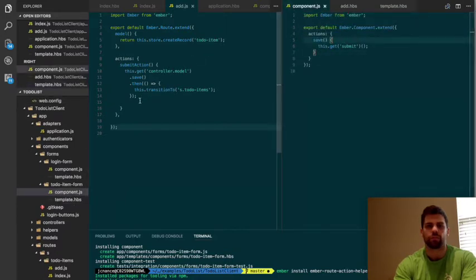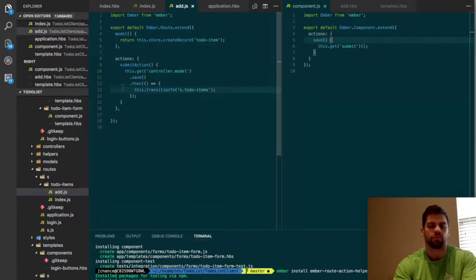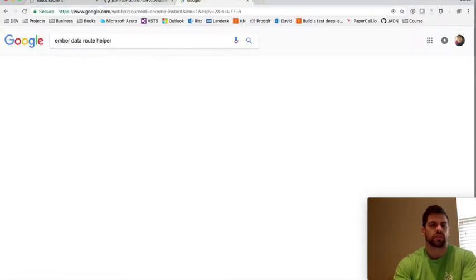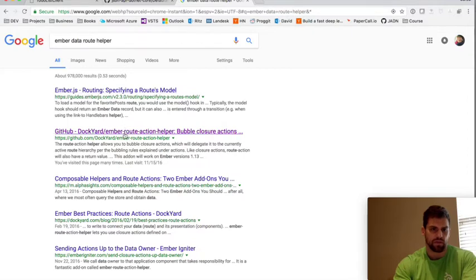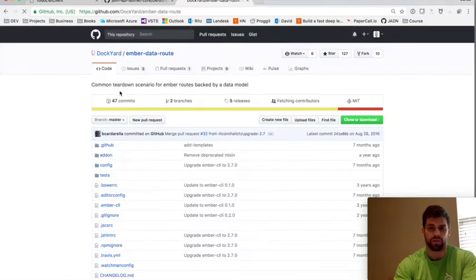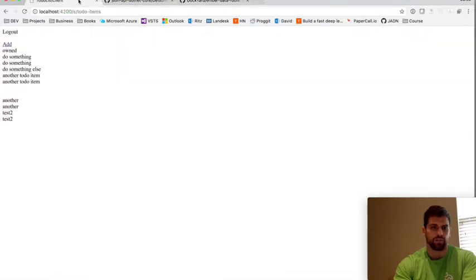Okay. Let's see if I want to add an ember-route-helper, or if our ember-data-route-helper fixes this issue. So another cool plugin from Ember Dockyard is ember-data-route. And let me show you what happens if I add this. This is a to-do item. And then I go back to our to-do items list. Well, if it reloads, it can do it. But you can see it's added here, right?